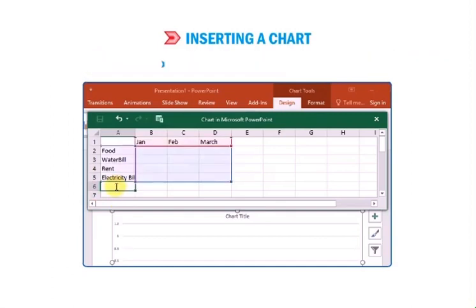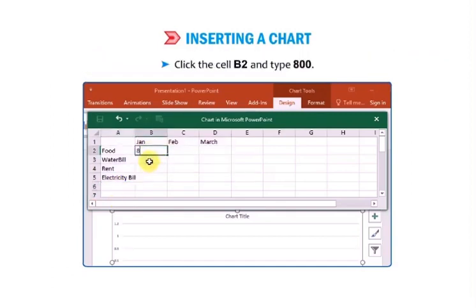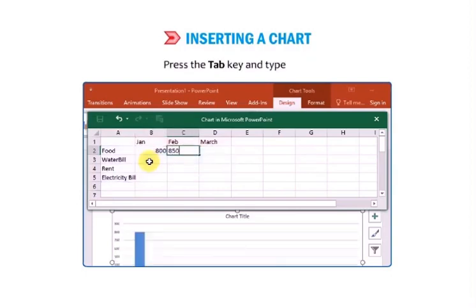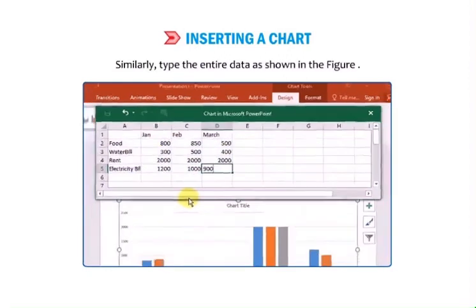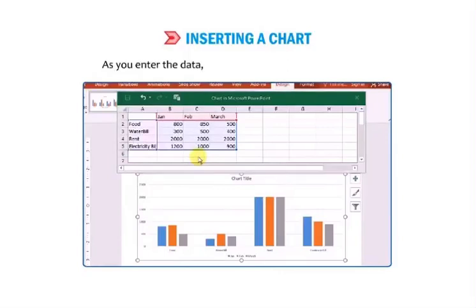Click the cell B2 and type 800. Press the Tab key and type 850. Similarly, type the entire data as shown in the figure. As you enter the data, the chart gets plotted automatically. To close the data sheet, click on the Close button on the title bar of the data sheet.